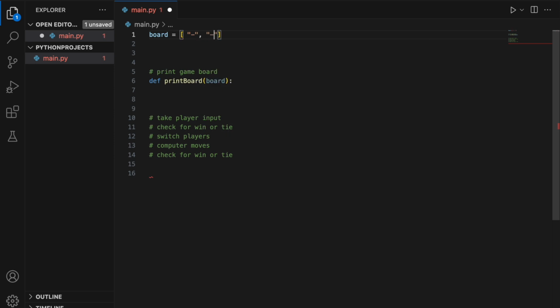So just go ahead and enter that in. It's just going to be dash there, comma, dash, and then I'm just going to copy and paste this.